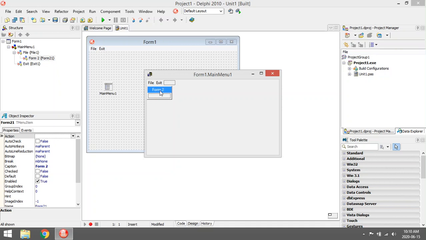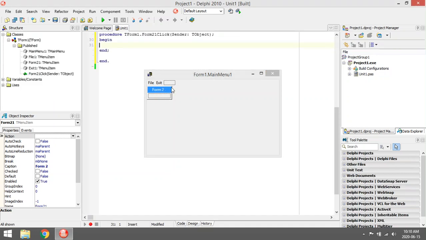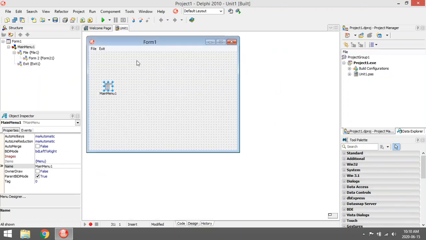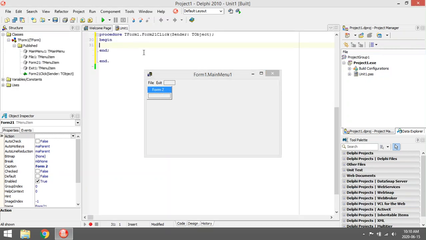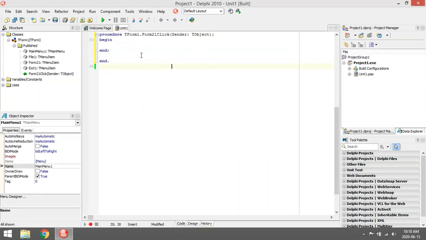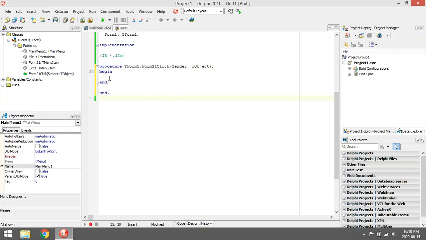If you want to code, let's say you want to go to form 2, when you click on form 2, you can just double click on form 2. Okay, let me show you again. Double click on my menu. If you want to code something on form 2, you just double click there and it will show form 2 one click. So then you can code something in there. Okay, I want to code that button so that we will go to a second form.